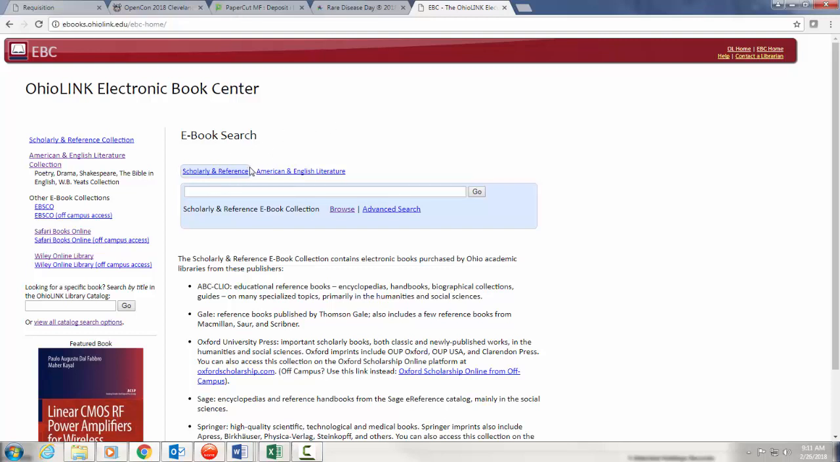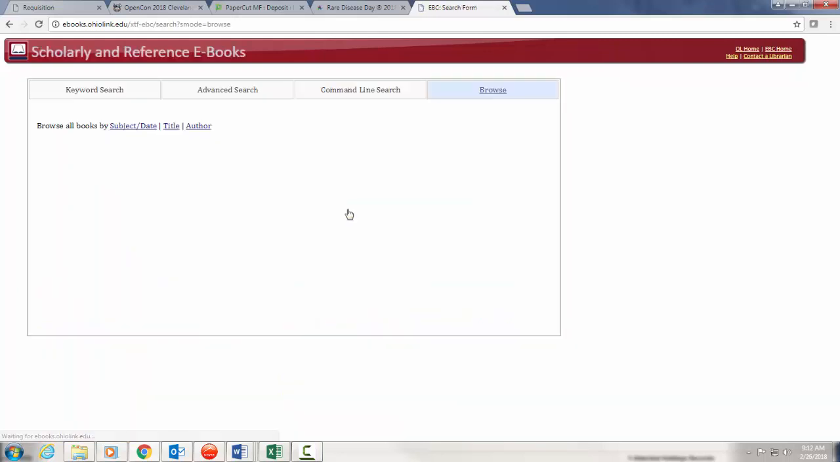ebooks.ohiolink.edu. You may select to search the Scholarly and Reference Collection or the American and English Literature Collection. Click on one of the choices. Then click on the Browse button. It will allow you to search either by keyword, advanced search, or command line.